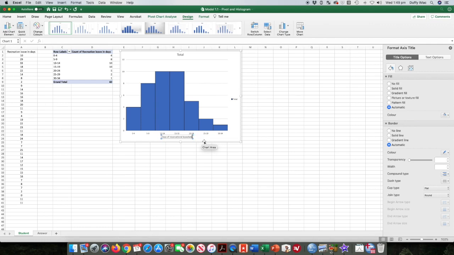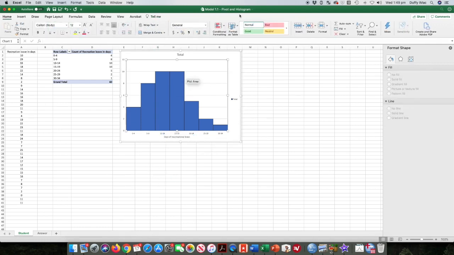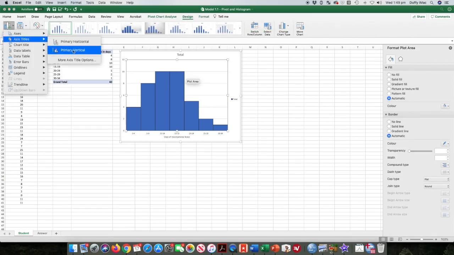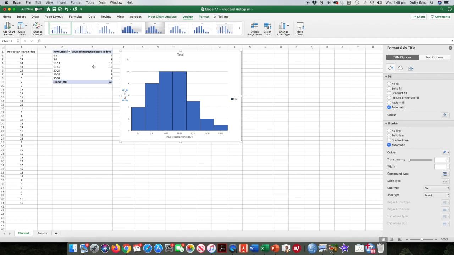Get rid of the title there. And then say in addition, I also wanted to create an axis title for the vertical, and that is going to be, need to delete that first. That's going to be frequency.